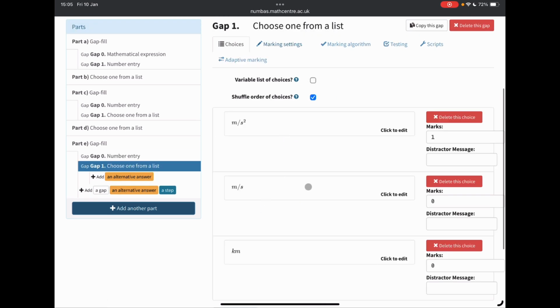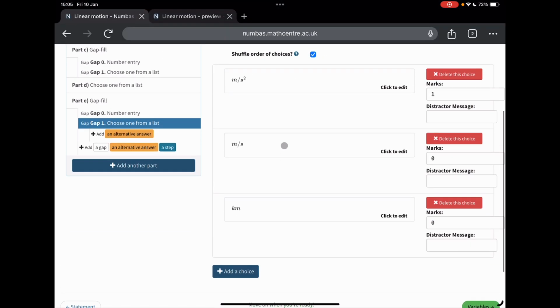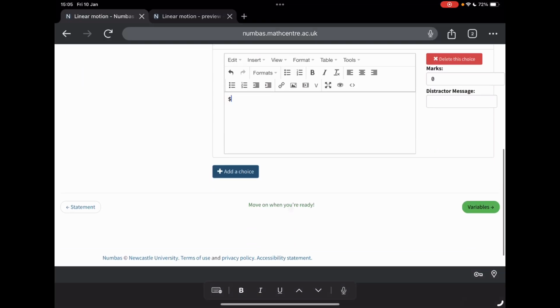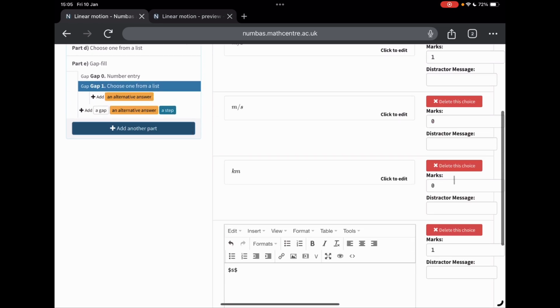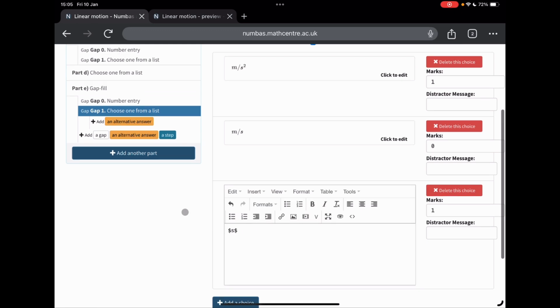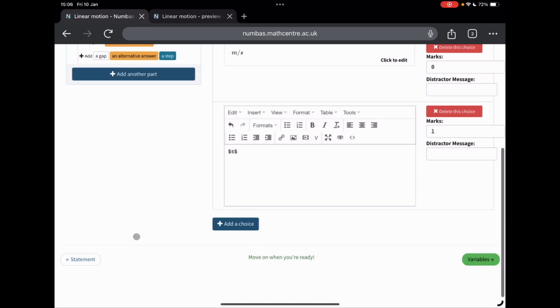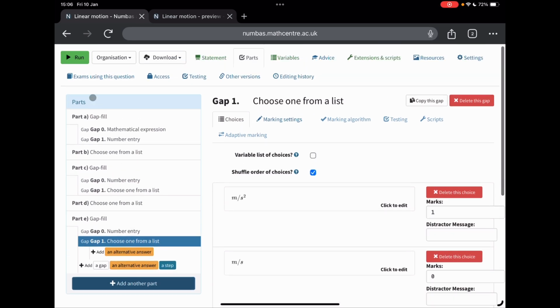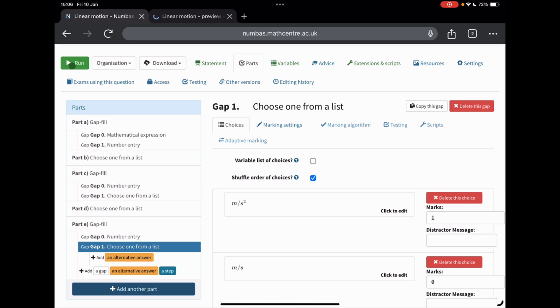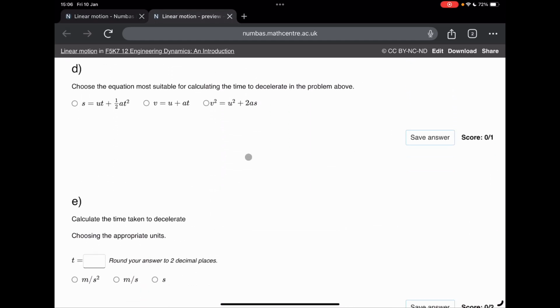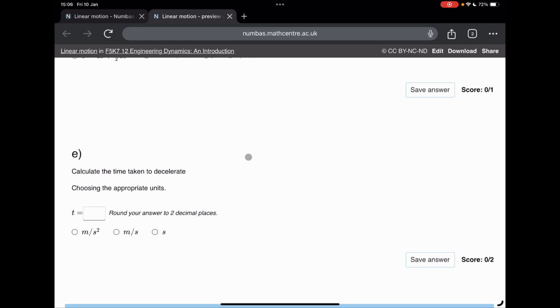And the choose one from a list part. Well, we do need to add in a choice here because time's measured in seconds. So let's just put this in as S. And that's the correct one. And let's take out the kilometers. Just preview what the S looks like. Yep, looks good. Okay, so if we run that, we've now got something that is looking pretty good.